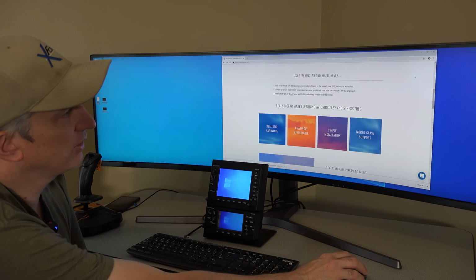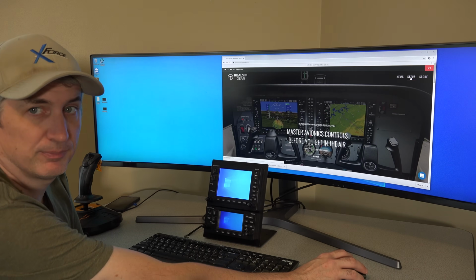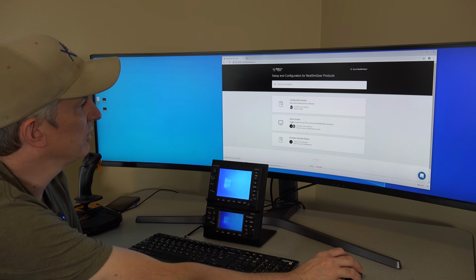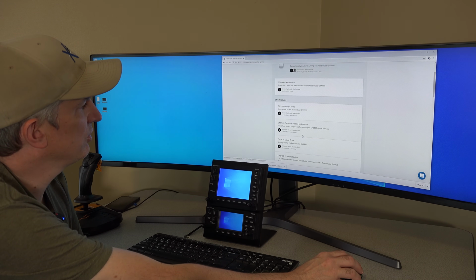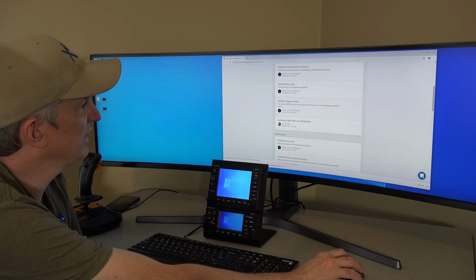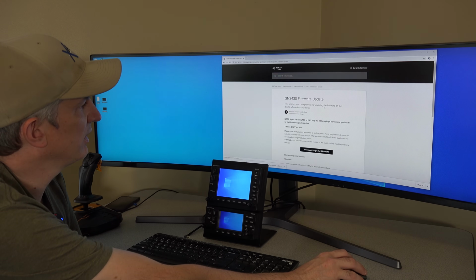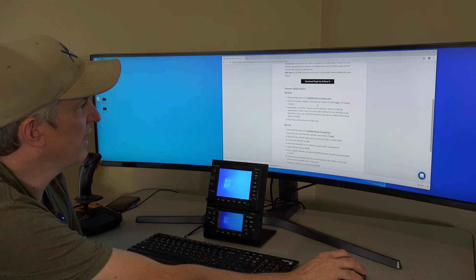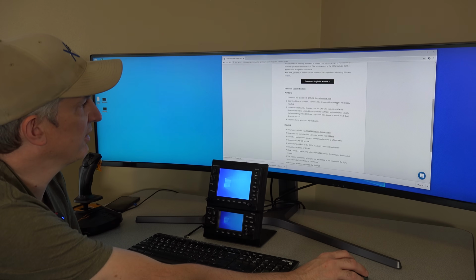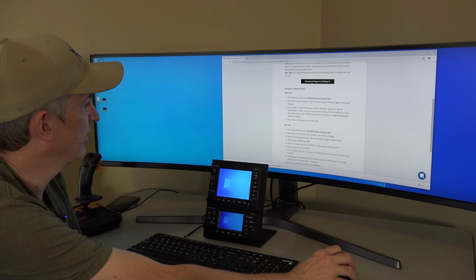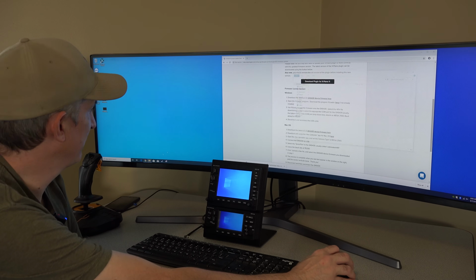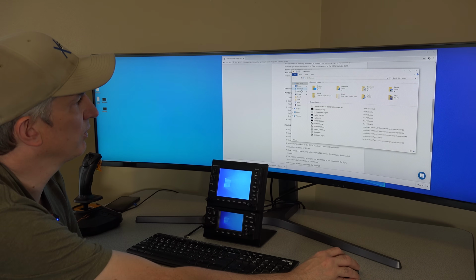So you go to realsimgear.com, and up at the top, click on Setup. And then go to Setup Guides, and here you can download the GNS 430 firmware update. With that, you need the firmware itself and a program called XLoader. I've already downloaded those two items, and I've actually already updated the firmware, but I'll do it again.